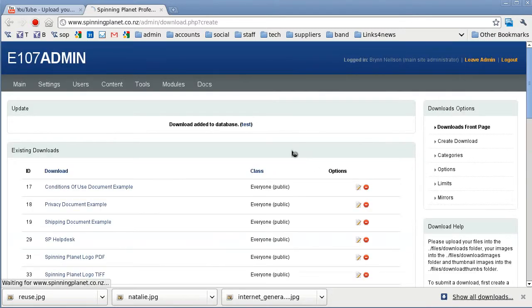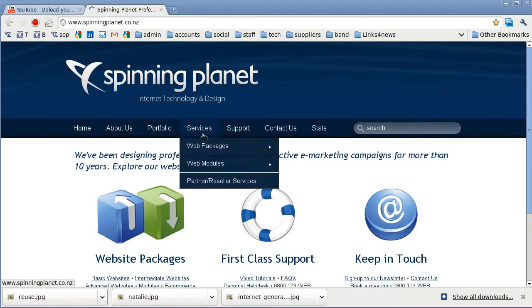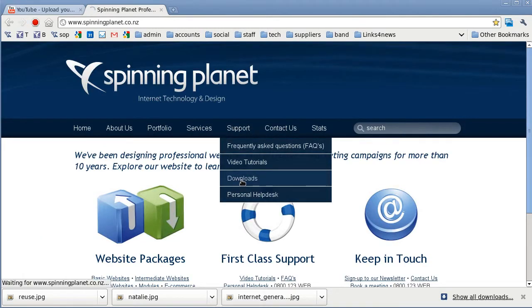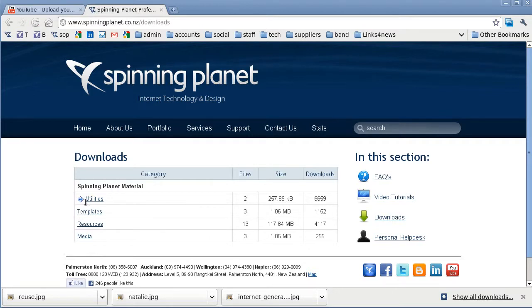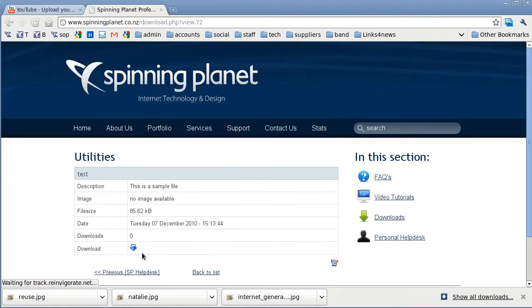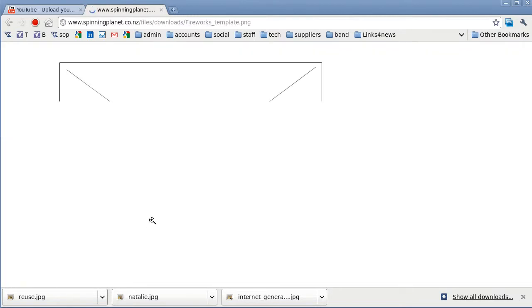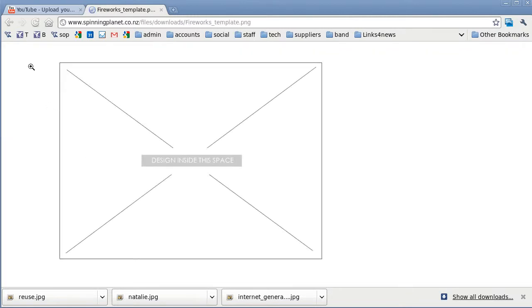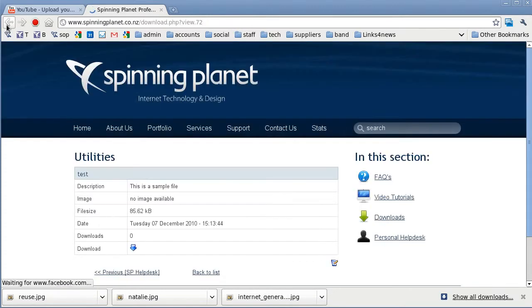And now if I leave the admin area and I go back to our downloads, I see how this arrow has come up, which shows that there's a new download in there. And there's my test download. If I click on that, it takes me right through to the full description, and then I can click download. And then it's actually going to show it automatically. If it was something like a zip file, it'd ask you to save it, but because the browser can read PNGs, it's just going to display it.